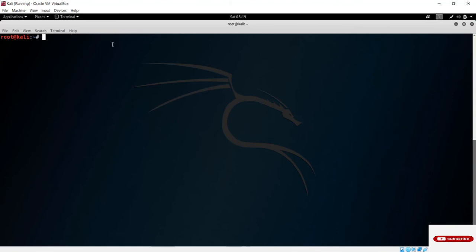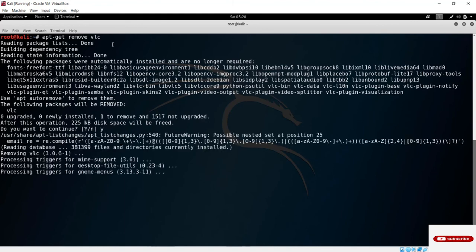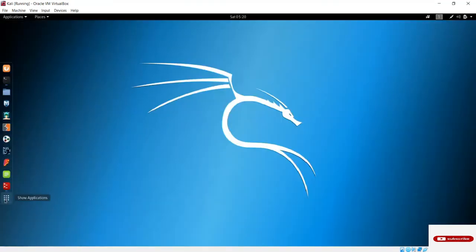Next one is to remove an installed package. I'll simply say apt-get remove, which is the command to remove the package. If I say VLC should be removed, it is going to search for that. If I say yes, I want to remove that VLC, it will take some time and VLC will be removed from your system. So you can also do multiple tasks with apt-get. Okay, now it has been removed, so let's see if this VLC exists or not.